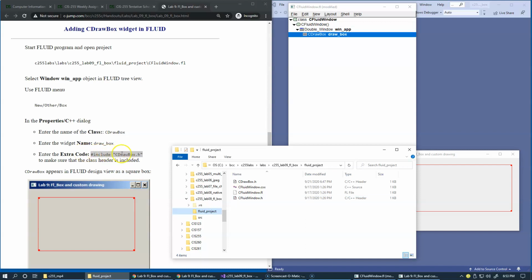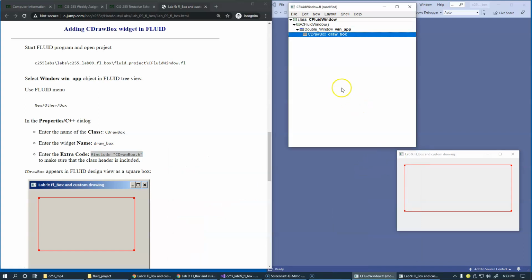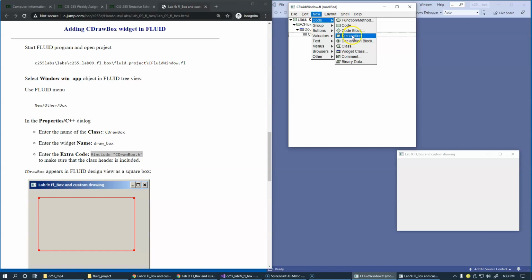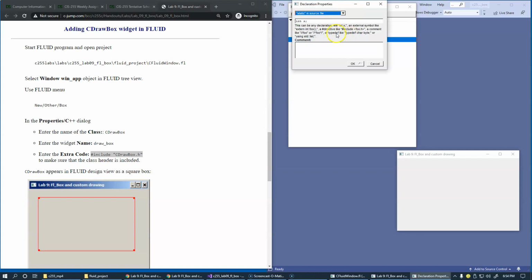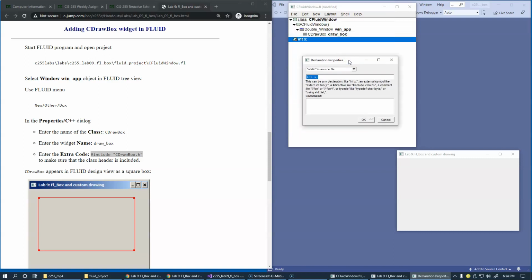So we're going to enter this extra code in Fluid. A very important trick here is to click in the white space of this window to unselect any of these items already present in the tree view, and then say new code, and we can simply use the declaration for this type of code. And we're going to insert the, actually sorry, I see, yeah, it's still, so it didn't work.